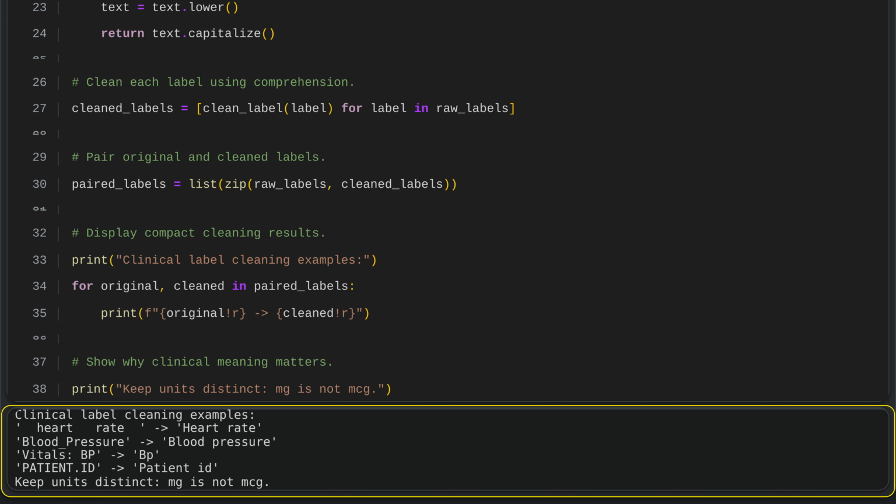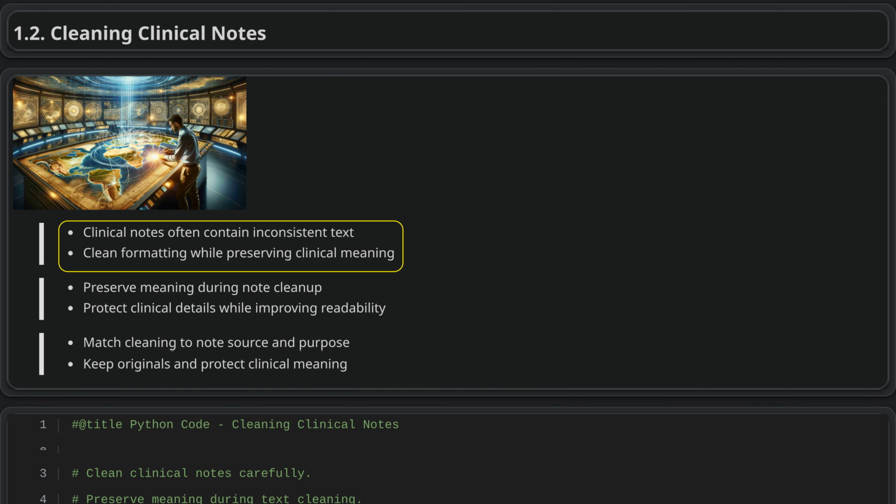Cleaning clinical notes. Clinical notes are written mainly for people, so they often contain irregular spacing, mixed capitalization, abbreviations, and spelling errors. Text cleaning makes these notes more consistent for search and analysis by trimming spaces, standardizing capitalization, and removing formatting artifacts. The goal is to improve computer processing while preserving the original clinical meaning and voice.